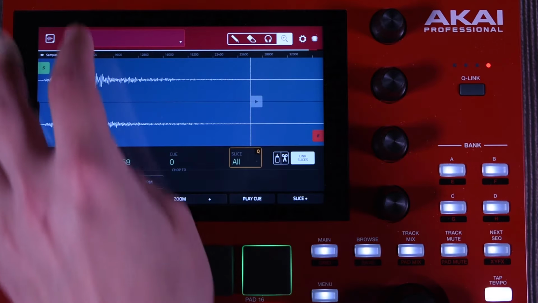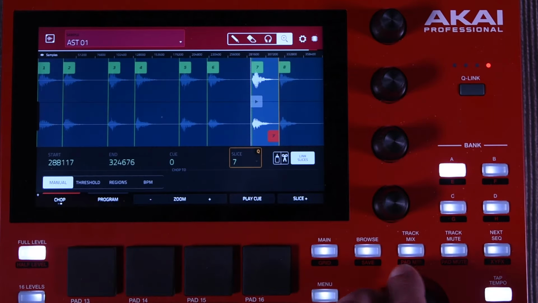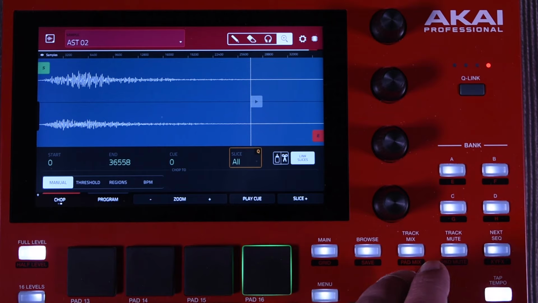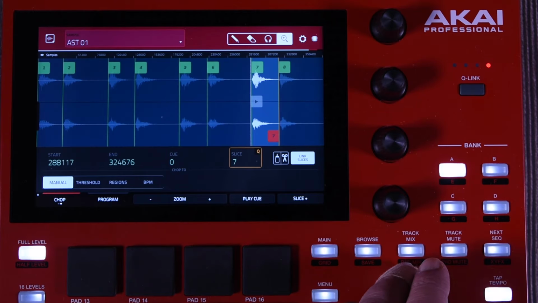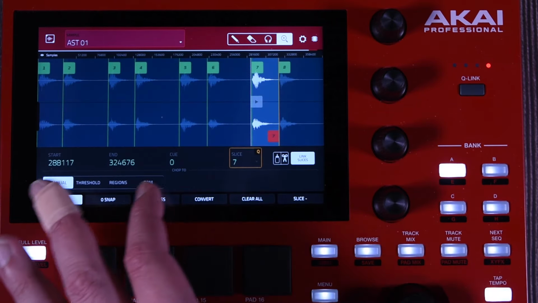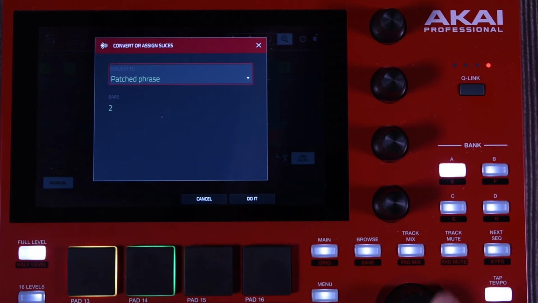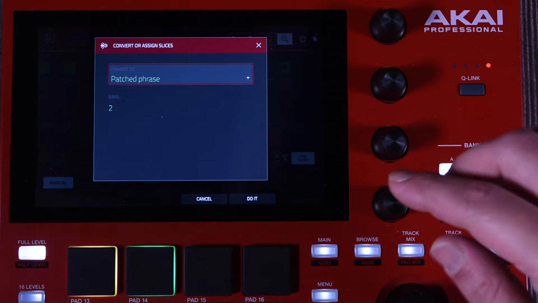Now I'm going to go back to the AST1, and we don't have anything else. AST2, then AST1, and that's it. And then shift, and then convert. And the last one is going to be the patched phrase. So this one, what it will do, we'll just export, or just grab whatever it is that we did, and it's just going to export it, but in a different way.